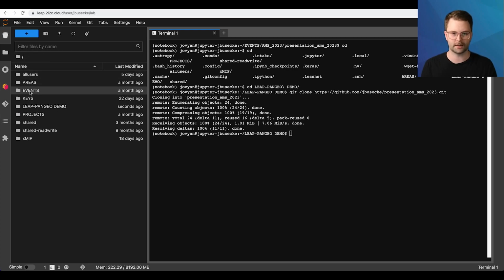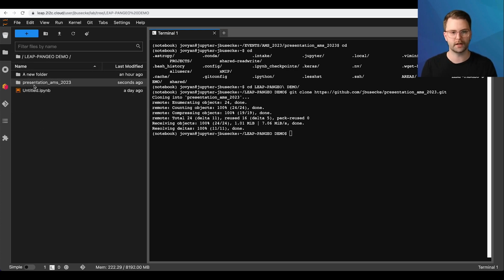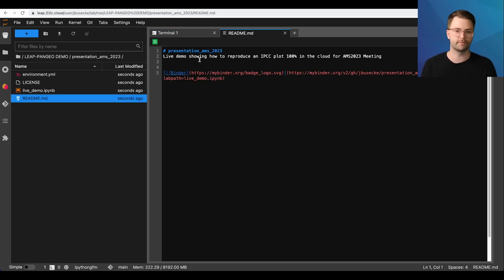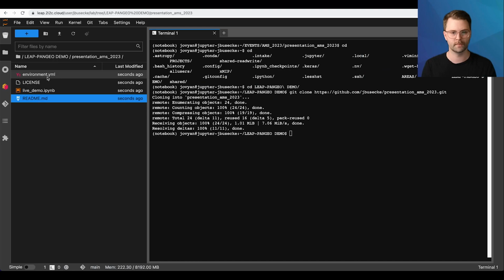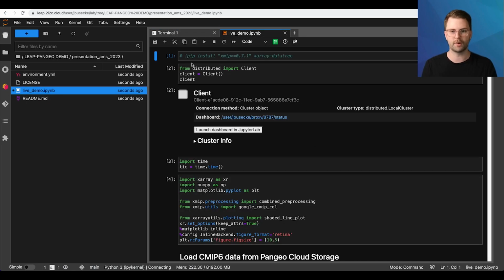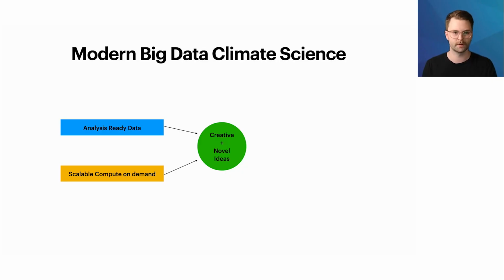But there's also an interactive file browser where you can navigate the file system, inspect the repository I just downloaded, and open and edit, for instance, text files. But most importantly, you can run Python code in interactive Jupyter notebooks, but more on that later.